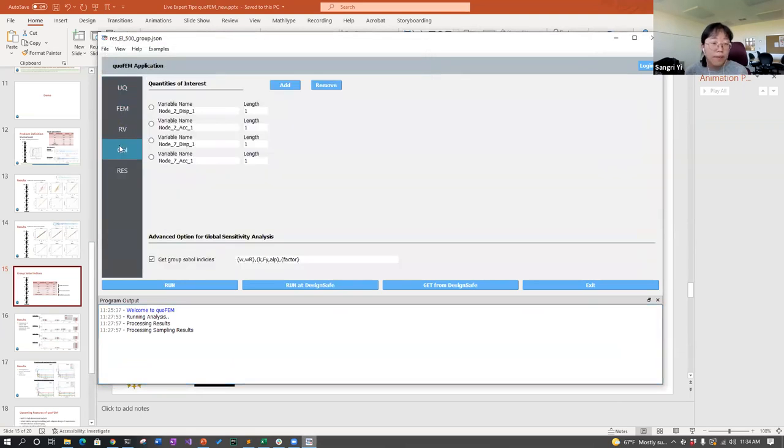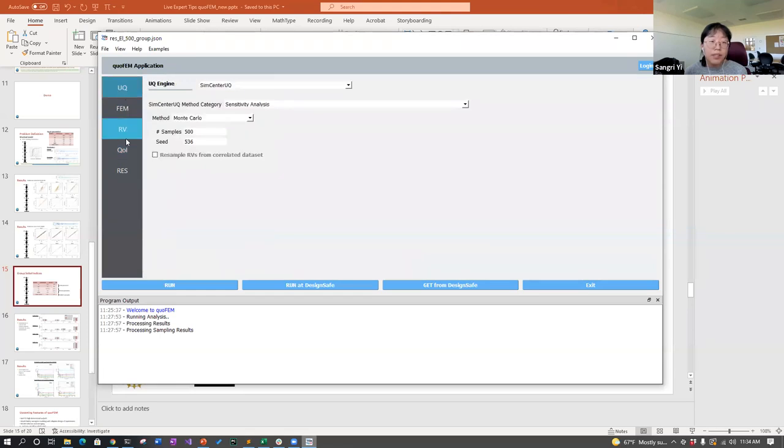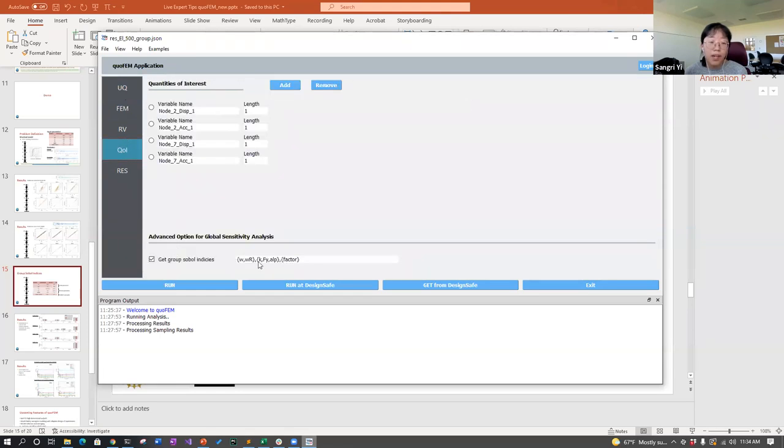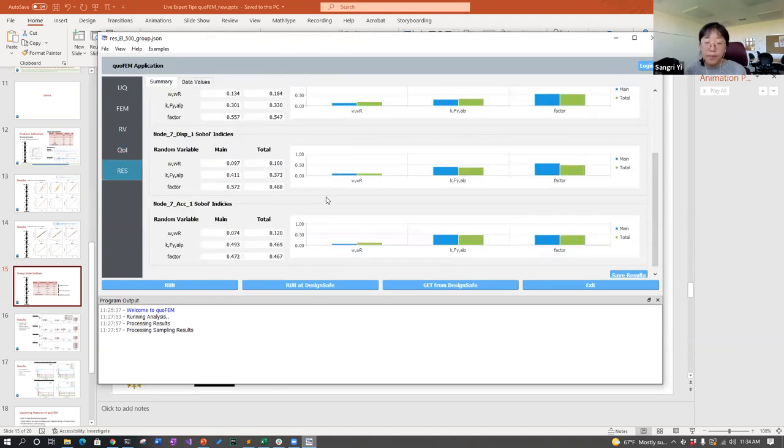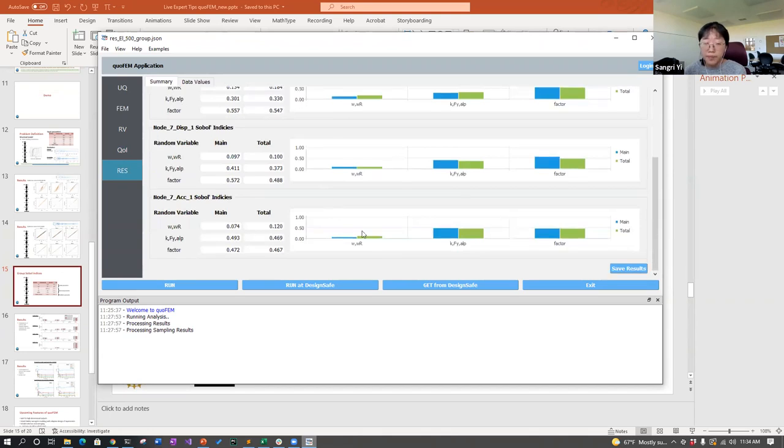in quoFEM, if you choose SimCenter UQ engine, it does allow you to set the groups. And after that, you see this group-wise Sobol indices. And maybe a conclusion that can be drawn from here is that element model properties, when combined, are as significant as the ground motion factor.